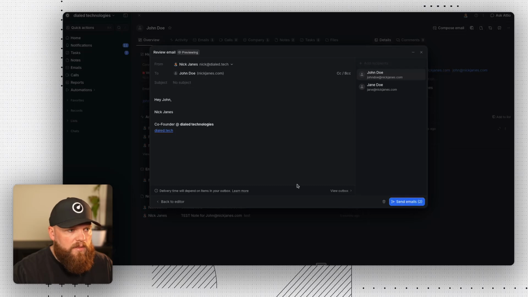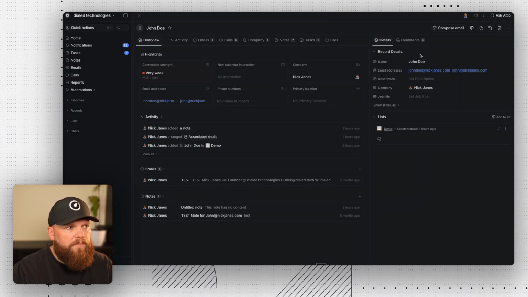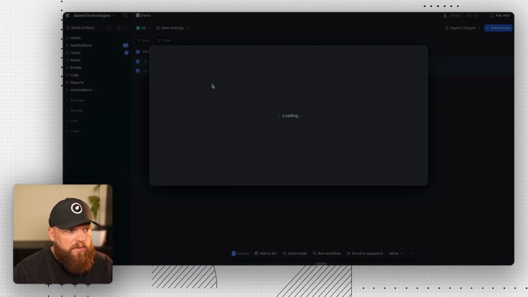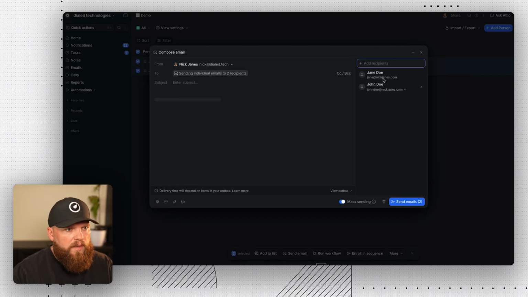Then I can click send emails, and then it would go to my outbox and see them. I'm not going to do that, but that's how you can do that. And you can also bulk select people like this, and then click send email, and it will basically pre-configure that for you. So you can see you've got the two people selected here. It's already got mass sending turned on, and then you can compose your email here.